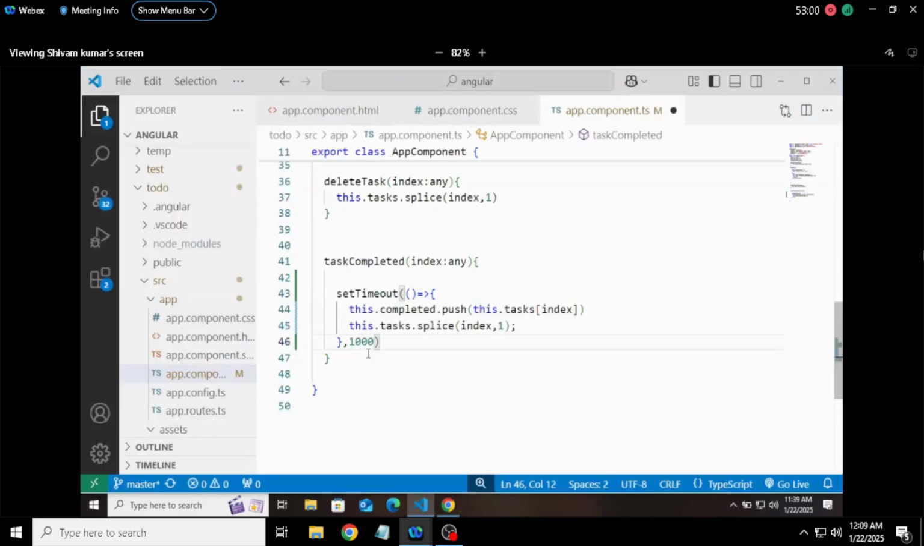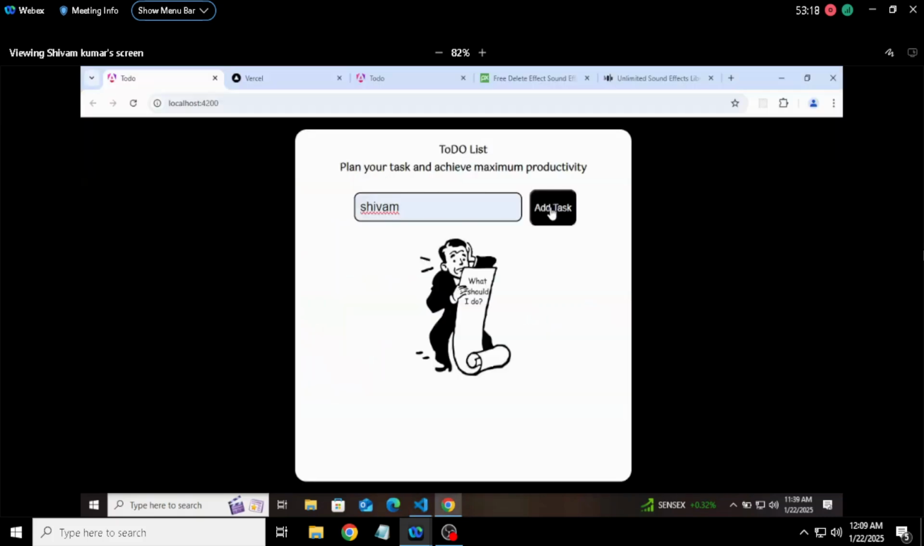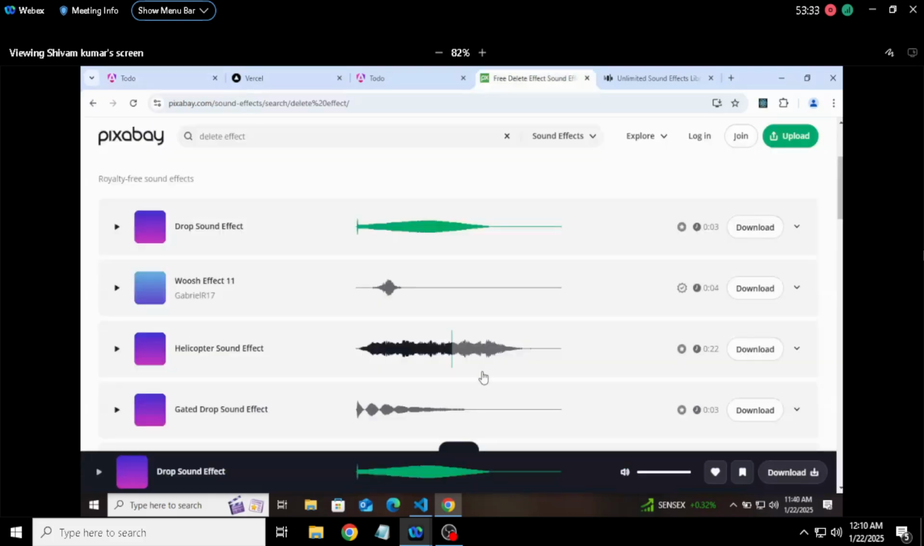Here 1000 means 1 second. It is written in milliseconds. 1 second is equal to 1000 milliseconds. If I write 500, it means 500 milliseconds, which is 0.5 second, right? It is not doing it instantly, it is taking a little bit of time. Now setTimeout is done and sound is left.